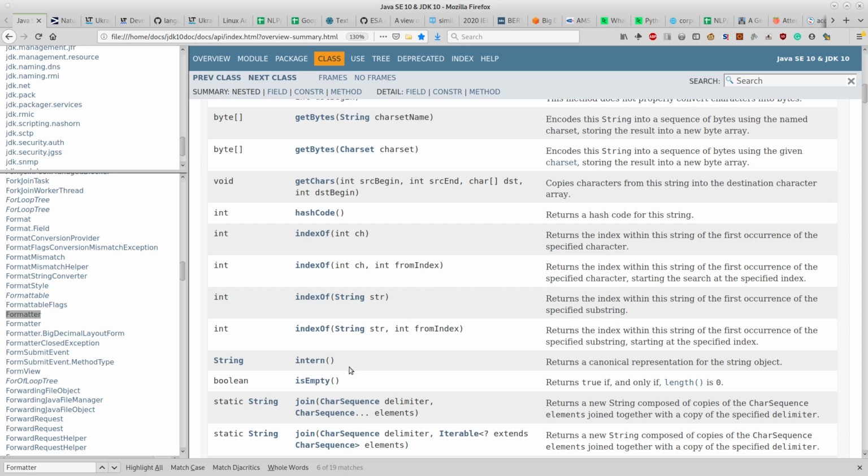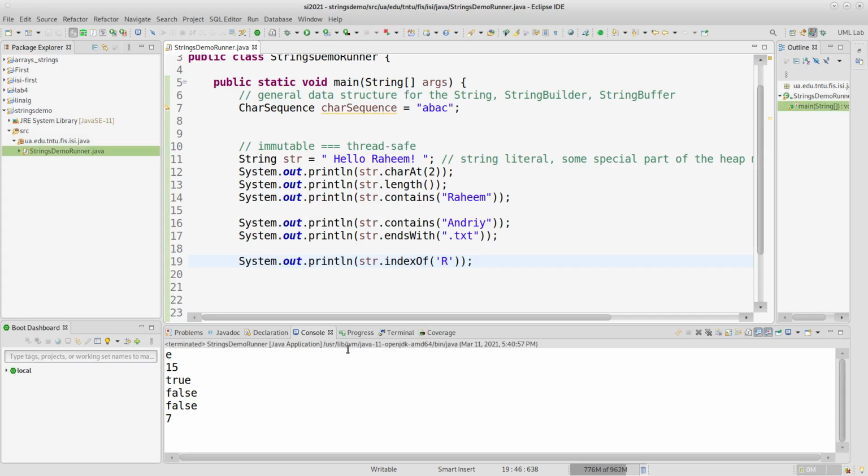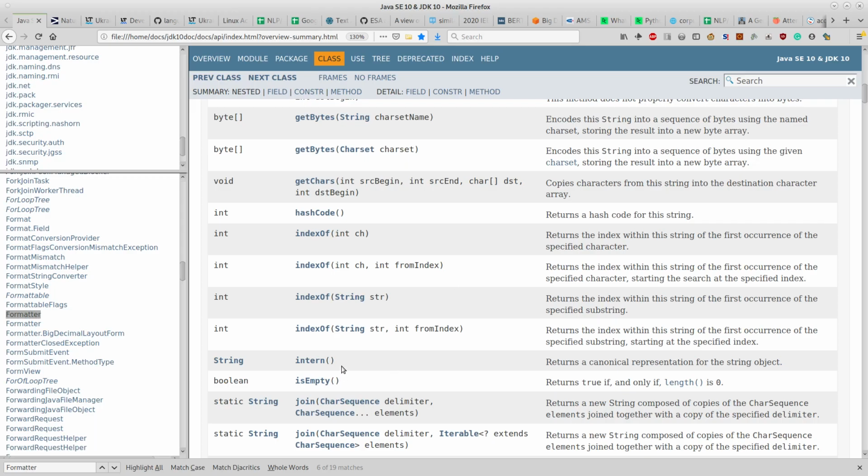The next, what we have: intern. Intern method, I will only tell you what it means. This method allows you to move a string which is located in the heap into the string pool literal. So this is a rather interesting and useful method which allows you to do this.